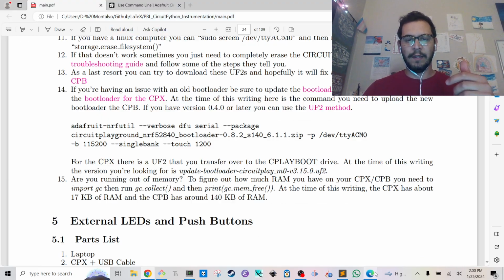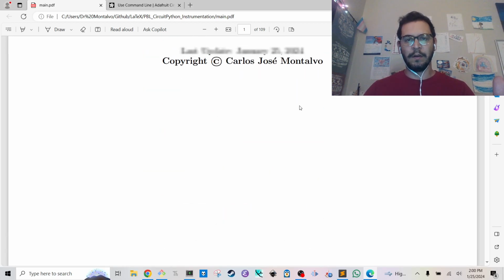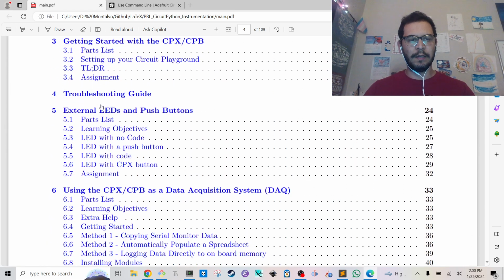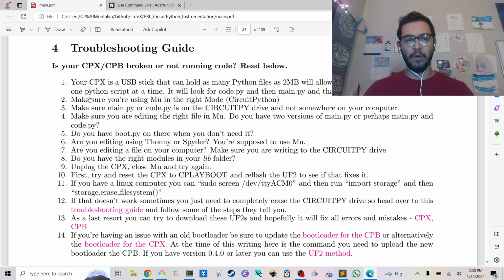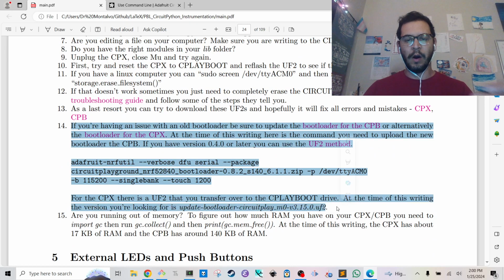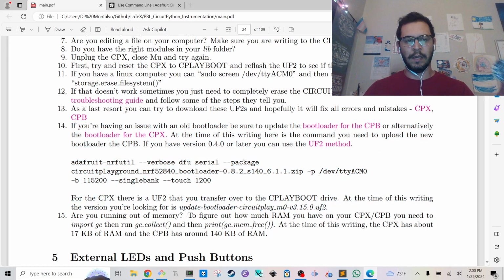I already have this downloaded, so I have a PDF copy on my computer. I just updated this today. If you go over to the table of contents and go to item number 4, the troubleshooting guide, right here is where all of the directions that I'm basically going over are, for the bootloader.